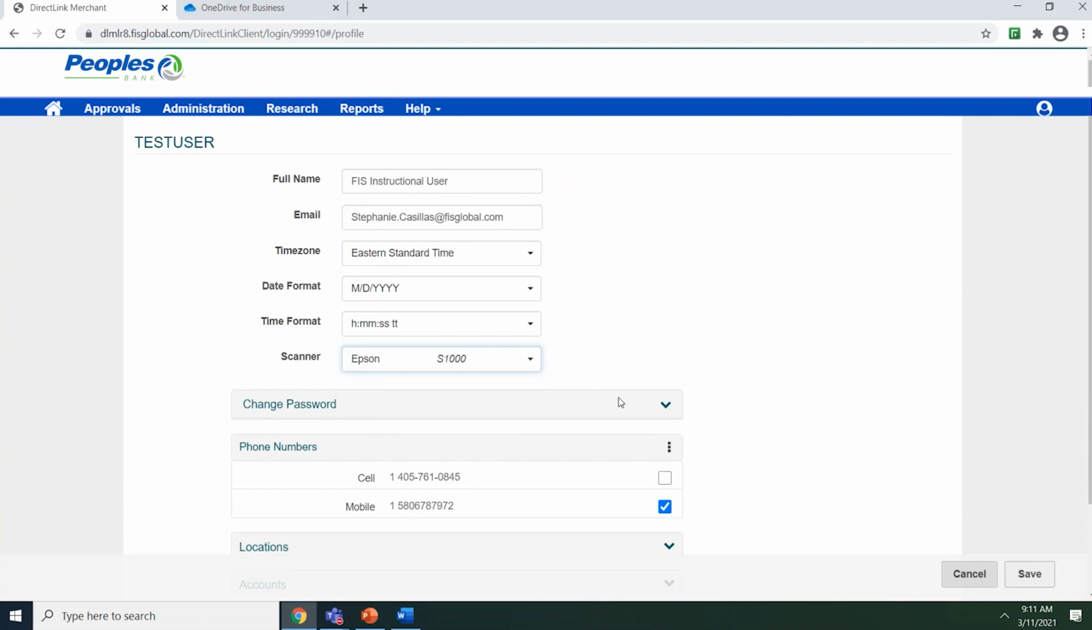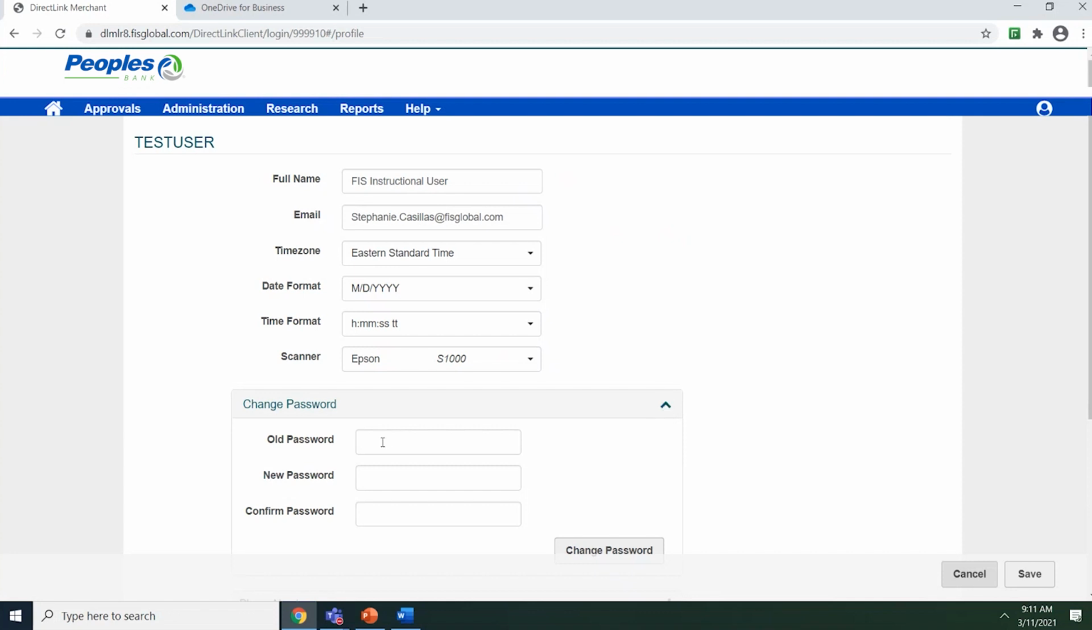If you need to change your password, you can use the drop-down arrow next to Change Password and place your cursor inside of the old password field. Enter your current password. Now place your cursor inside of the new password field and type in a new password, keeping in mind the password requirements.